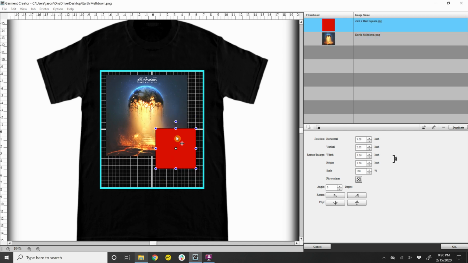Let's say I want the red square behind this earth image. Then what I can do is have that highlighted, and then click this button right here. That drops it down. This button right here brings it forward. You can do the same with this earth image, where you can bring it to the front or take it to the back.